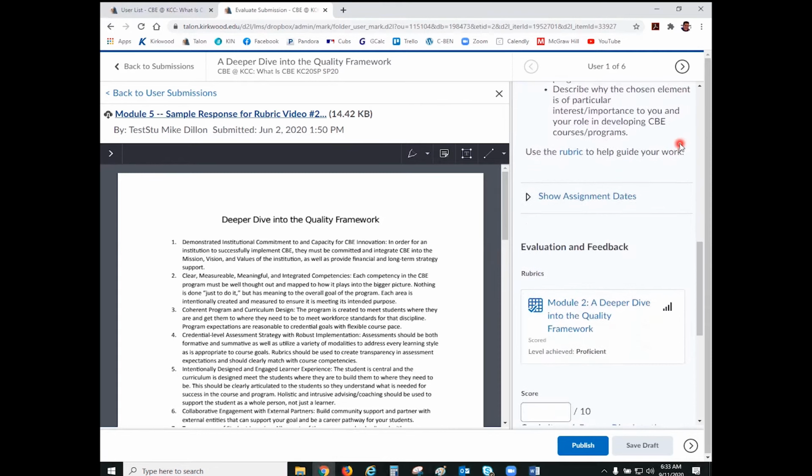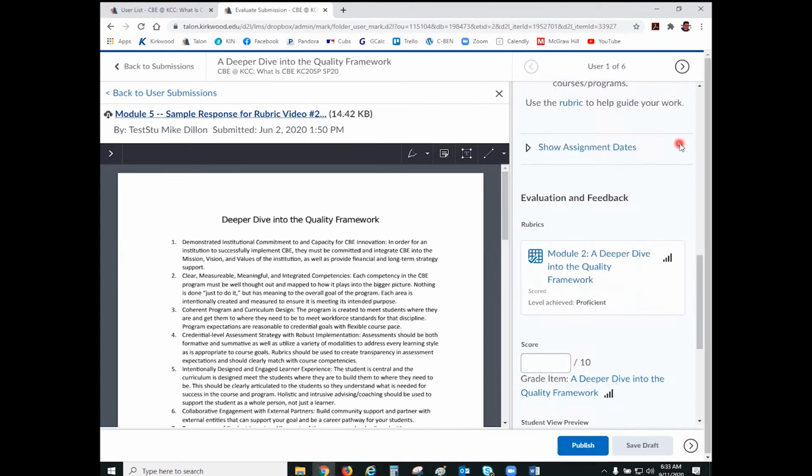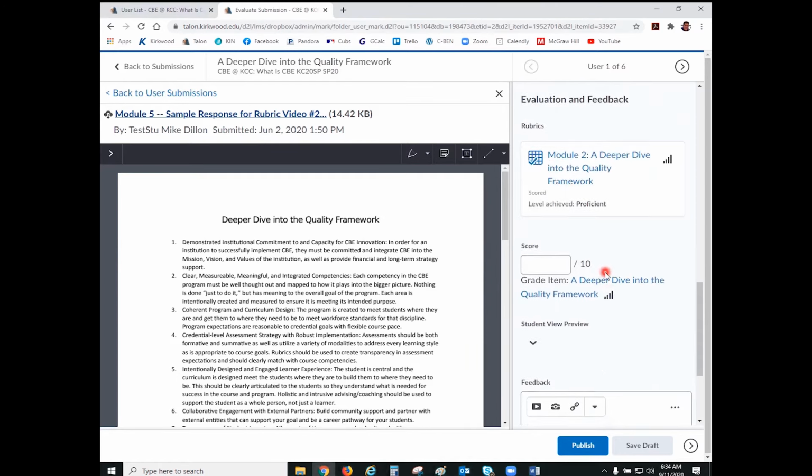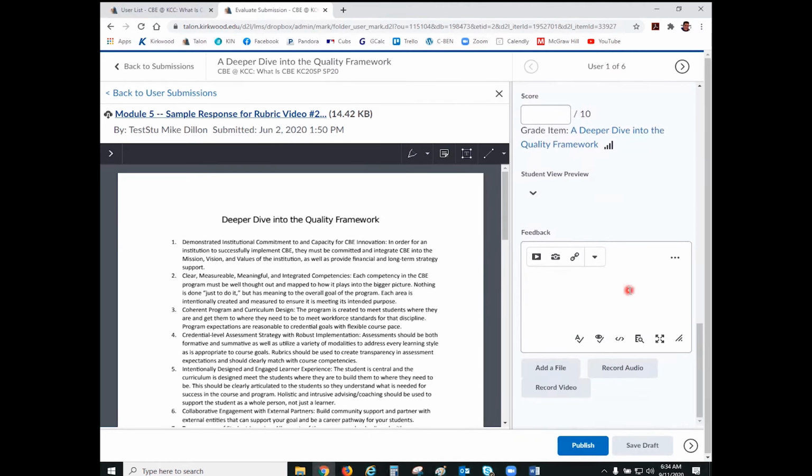Below the description, you will find the tools for evaluating the assessment. A link to the rubric is present. Clicking on this link will open up the dynamic rubric for you to use. We'll come back to that in a moment. Next, you will find a space to enter the score for the assignment. Finally, there is a space to enter overall feedback on the assessment.